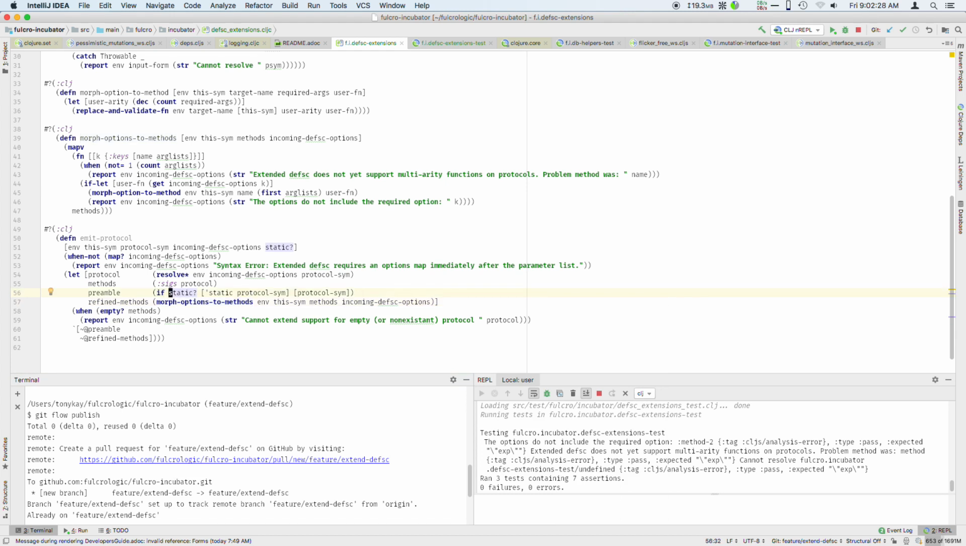If they indicate via an option here, because this again is just a helper function internal to the thing I'm building. If they say it's going to be static, then I need to include a static symbol and then the protocol symbol, otherwise just the protocol symbol. And I can tilde patch those into the beginning. That'll be my preamble, and then the refined methods.